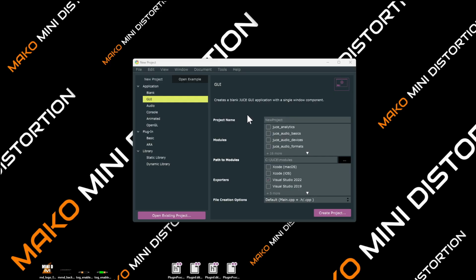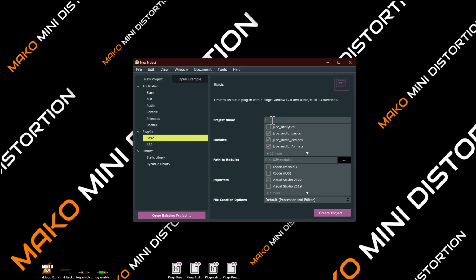And when you're in JUCE, you're going to want to create a new project, and you'll be presented with this dialog box. Over here we have application, plugin, library, all these different types of applications you can make. We're going to want a basic plugin. I'm going to give it a name. Let's call it test1. And I think that's about all we need to do.